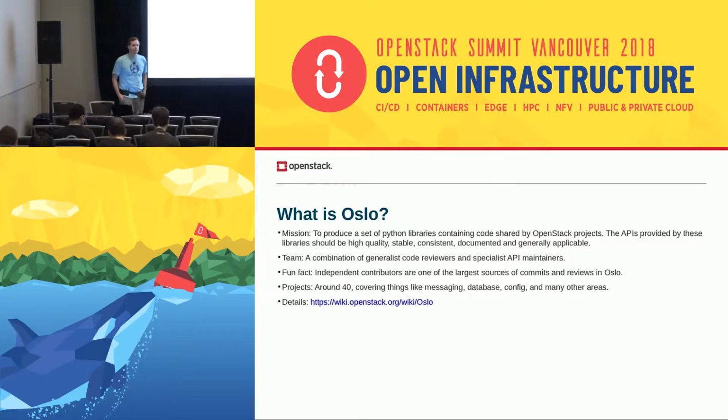Basically, it's the repository for all of the common code in OpenStack. So if we have two projects that are trying to do basically the same thing, we try to factor that code out and stick it in an Oslo library, and that way it's only being maintained in one place, and we have the Oslo team that's kind of designed around taking care of that code.